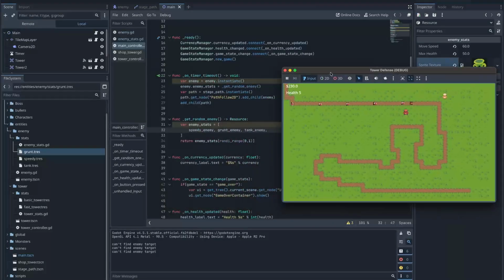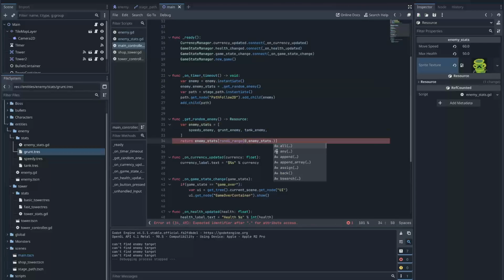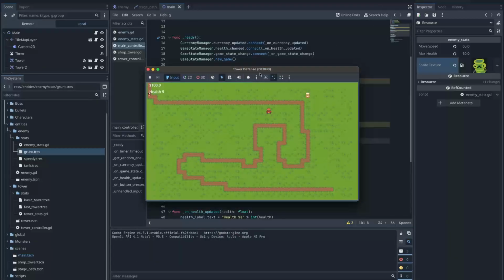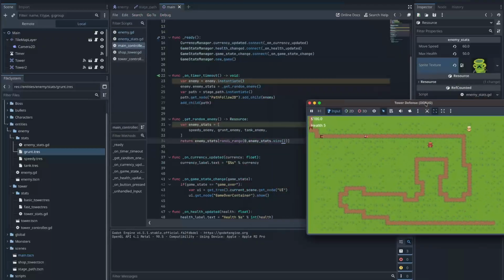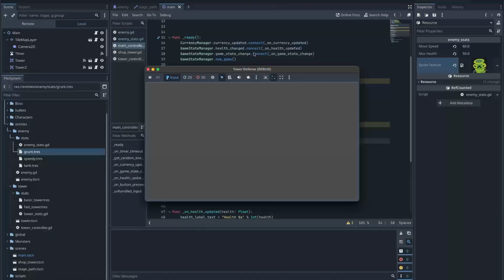And I would, oh, you know what? All right, I see what the problem is. So I need to do enemy stats dot stats size plus 1. All right. Actually, size is going to be fine because it's going to say how many are actually in there. 0, 1. That's a lie. I need to do -1. Live coding. Love it.